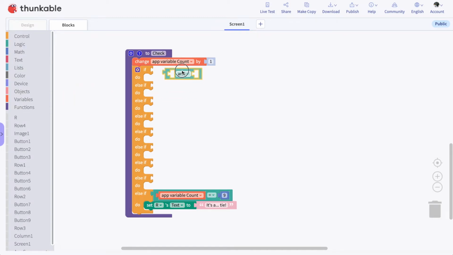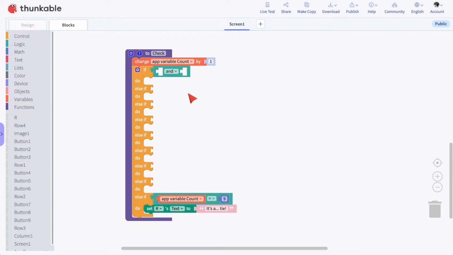So let's create an and block. We just have to compare each of the texts. You have to get 2 equals.